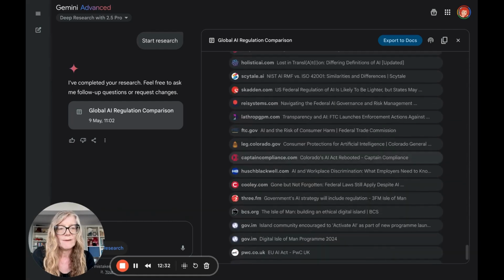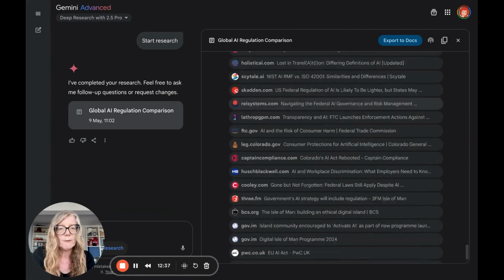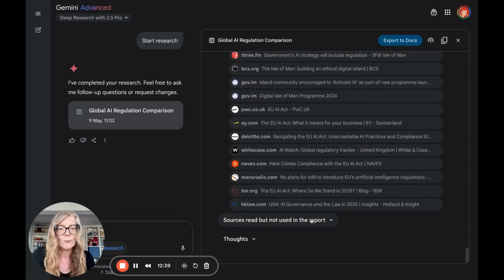And there we go. At the end, it's listing out all those different sources it actually used within the report, and it's separately listing out the sources it read but didn't use. And you have the option to export that to a Google Doc straight away, which is really helpful. You can also generate an audio overview. So this is a helpful feature if you're trying to learn something.